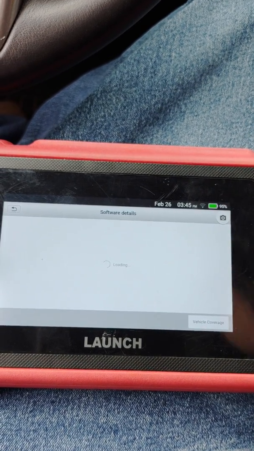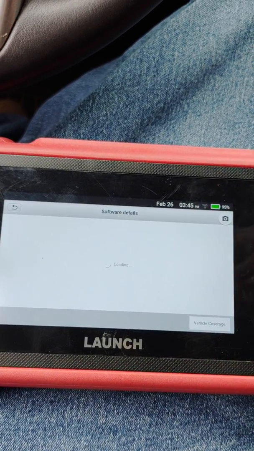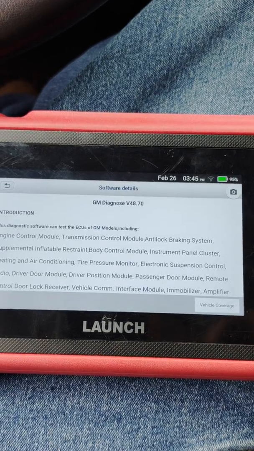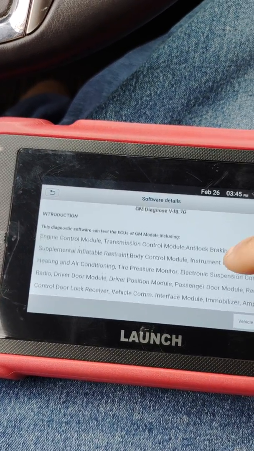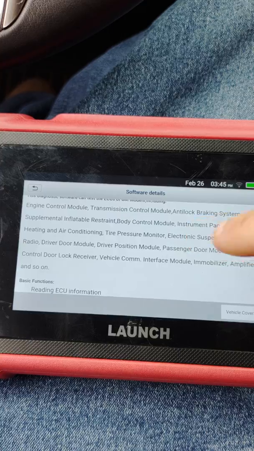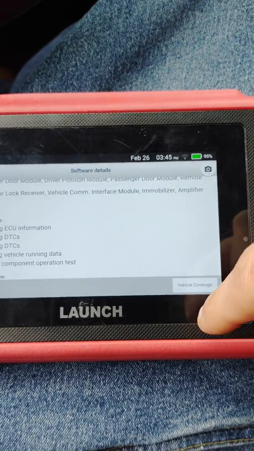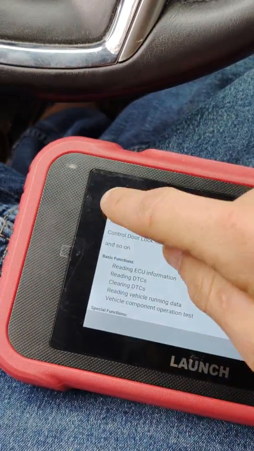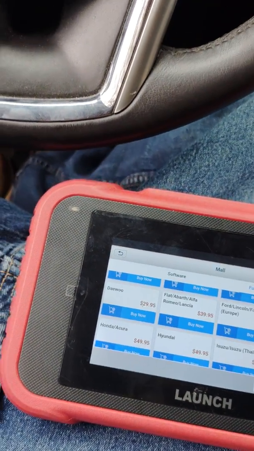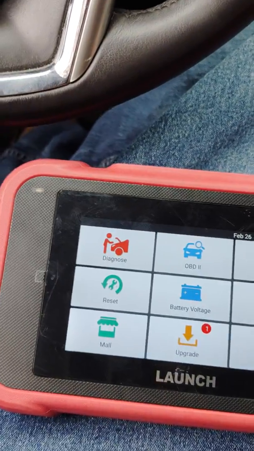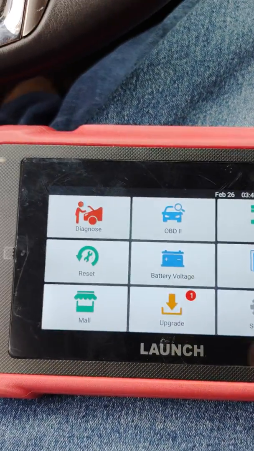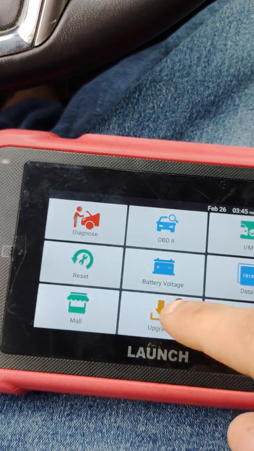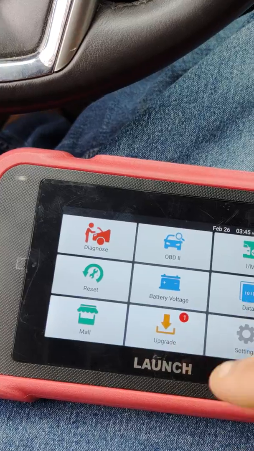I'm not going to go through this 100%. I don't want to make these videos 30 minutes long. You've got all these different things, and then you can just do vehicle coverage and basically see if it's going to cover your vehicle. So I'm going to go back. All right, and basically that's it. Like I said, you get updates all the time.